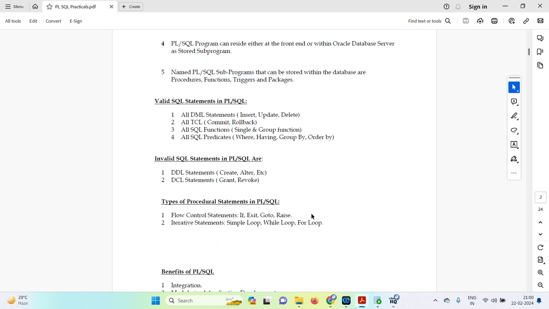Now the invalid SQL statements in PLSQL are DDL statements: create, alter, etc. The data definition languages are invalid in our procedural language. And the DCL statements, which are nothing but grant and revoke, are also invalid.